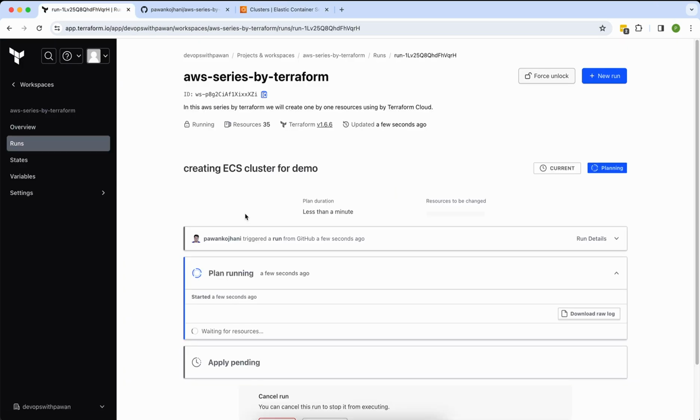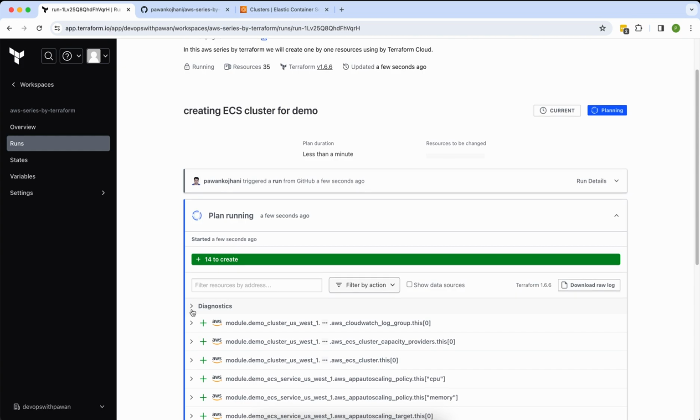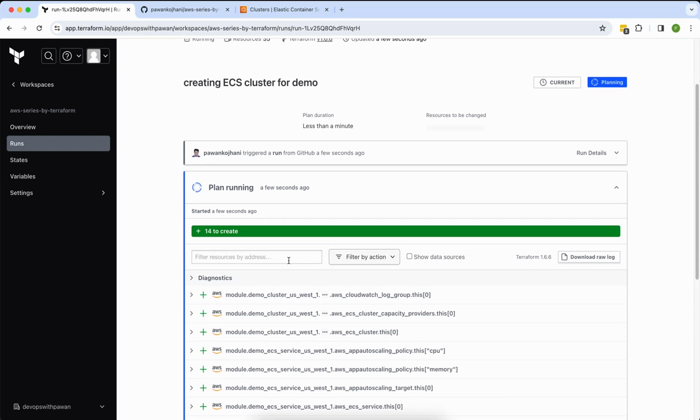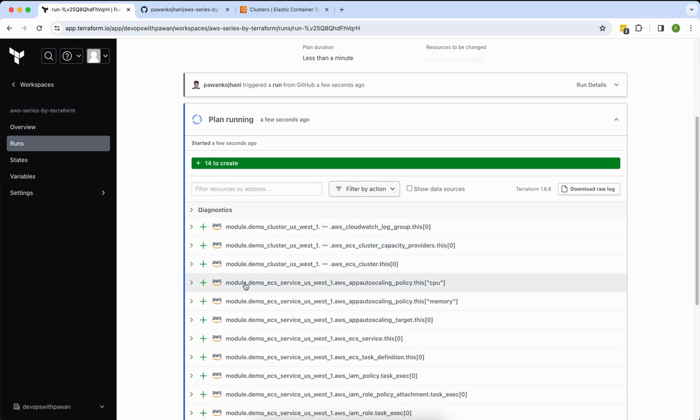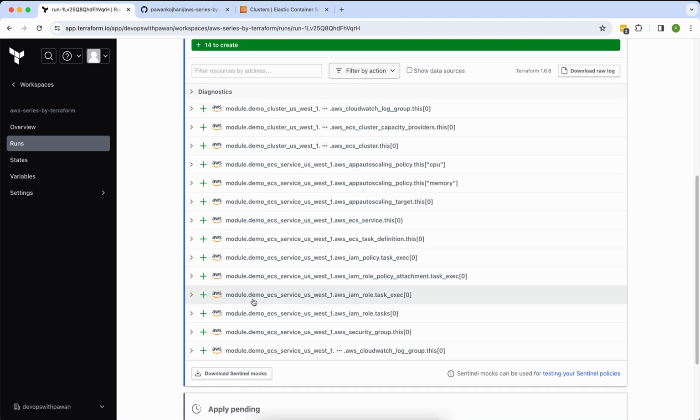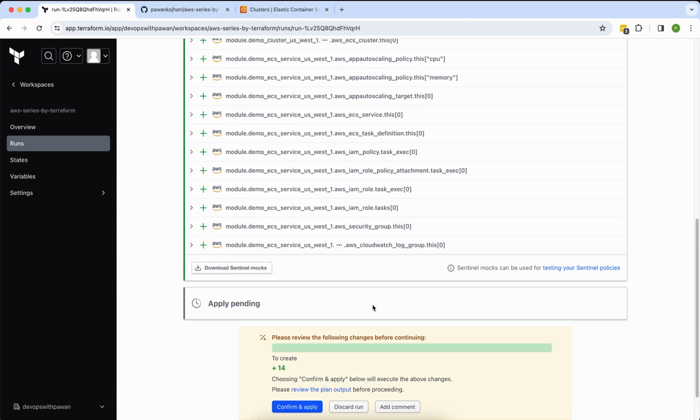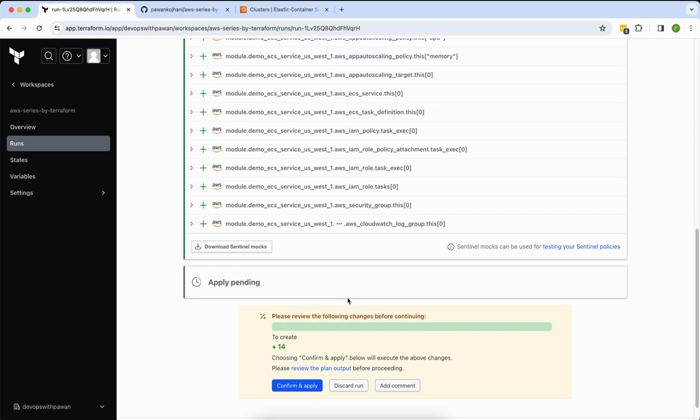So just click here. There are 14 resources to be created by Terraform cloud. So you can see here each and every resource. I don't need to create the IAM role manually, because you can see in the module, by default it is creating all the required IAM roles and permissions, each and everything. If you want to customize, then obviously you can create an IAM role and enable the IAM role configuration from the Terraform file.